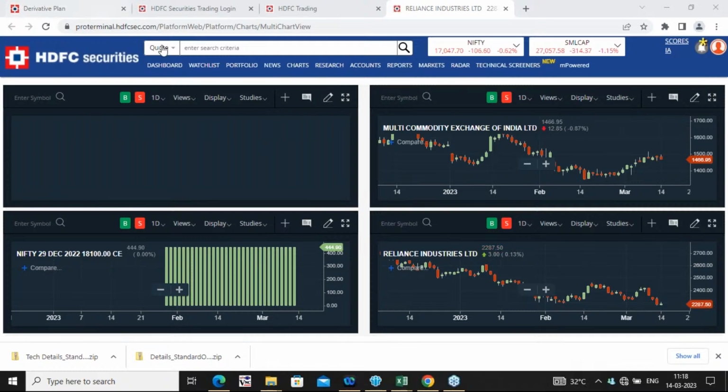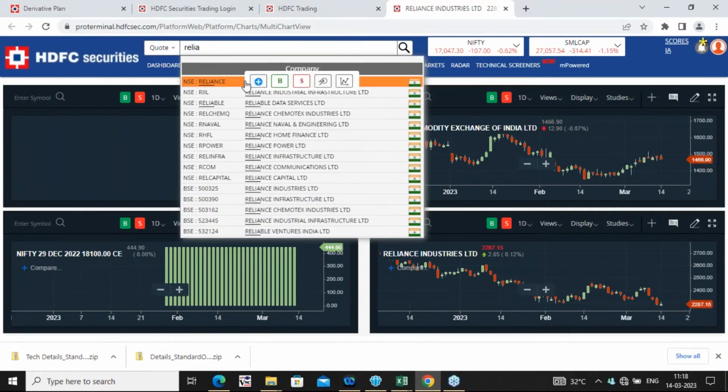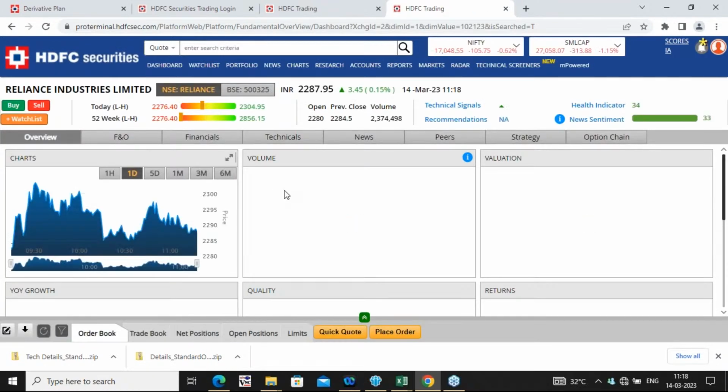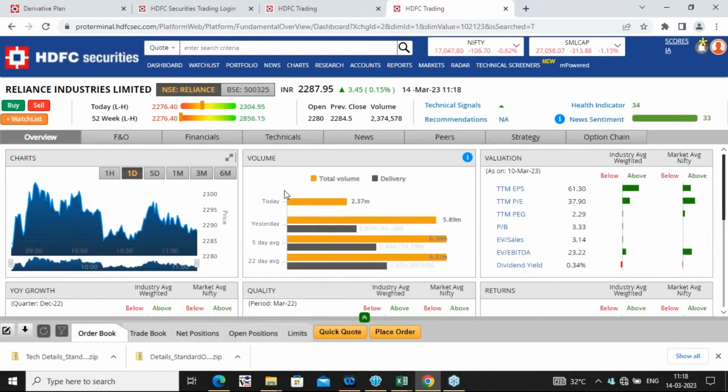So let's take the example of any one stock. Let's find out how the screener is used on this platform. Let's take the example of any stock like Reliance Industries. Okay, so here you can see all the information is provided on the single screen. We have given all the studies in 8 different parameters. As you can see, this is the overview, FNO, financial, technicals, news, peers comparison, and strategy and option chain.